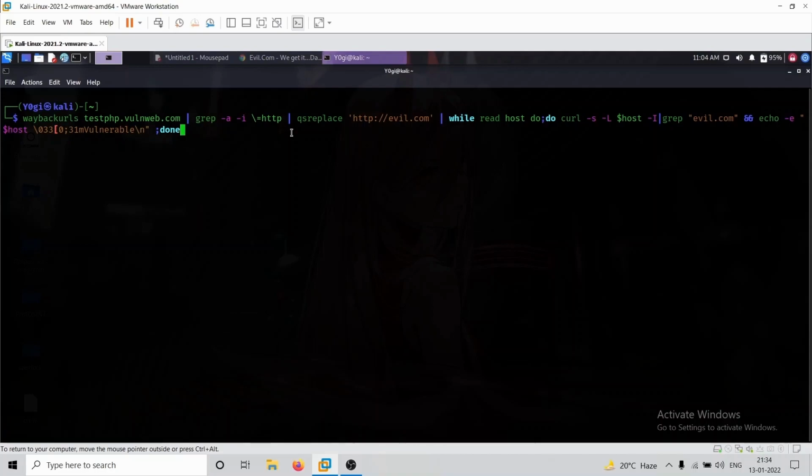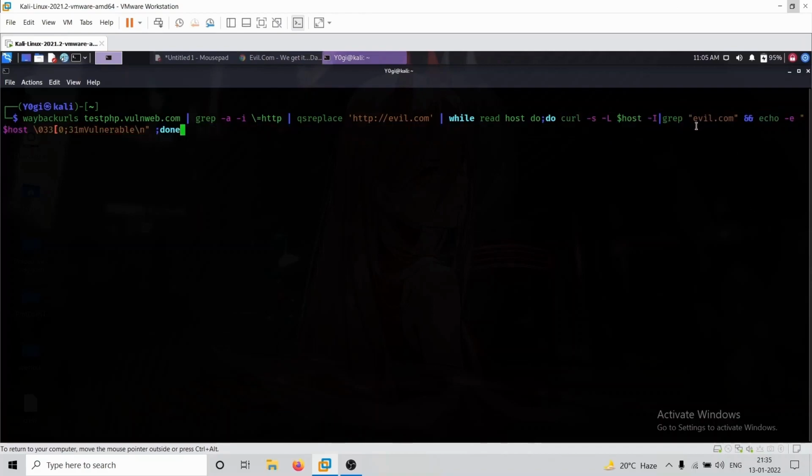Now coming to the one-liner command. First we are collecting all the URLs with the help of waybackurls, and after that we are separating the ones which have =http somewhere in their parameter, like we did previously, using grep. After that, qsreplace will replace the original URL in the parameter with evil.com, our attacker-controlled domain. Now we are using a simple bash script to read the replaced URLs and using curl to send a request. From the response, we grep out the ones which are getting redirected to evil.com, and if it occurs, it will print out that host and mark it as vulnerable.